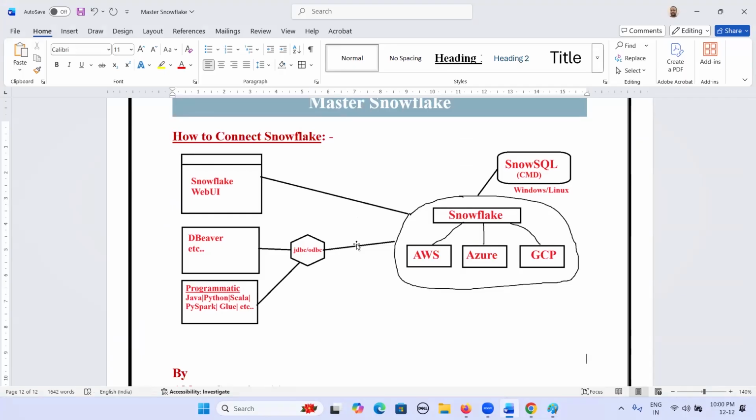Clear, right? We have different ways of communicating with Snowflake. For our practice purpose, we are going to use Snowflake Web UI to practice all our SQL queries, and we are going to use SnowSQL to move our local file system data to Snowflake cloud.